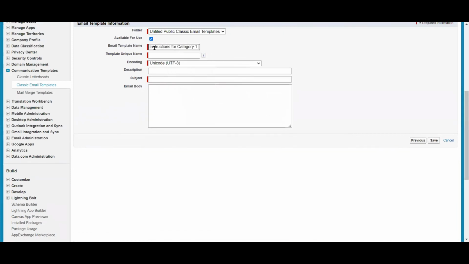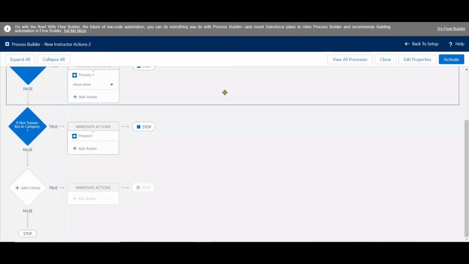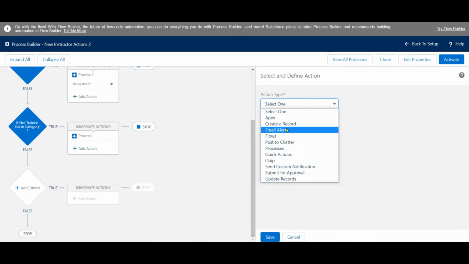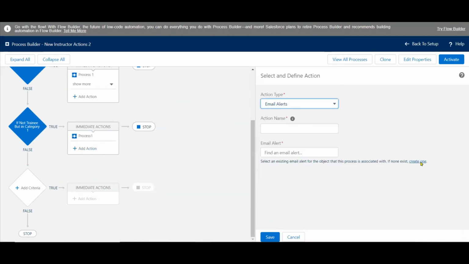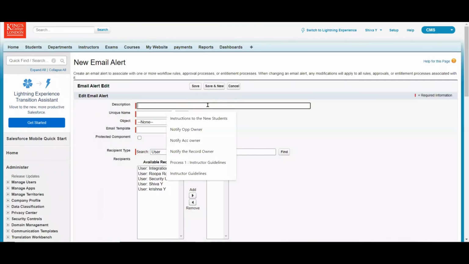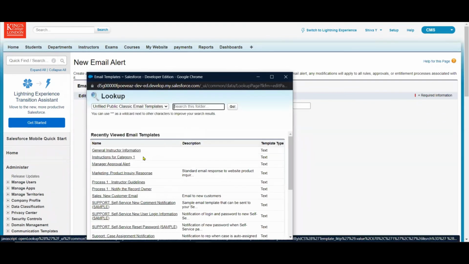So what are the repeated functionality we have? That repeated functionality will come under process one. The process one, the repeated functionality we are uploading. The email alerts, click on new one, click on new template, first category one.